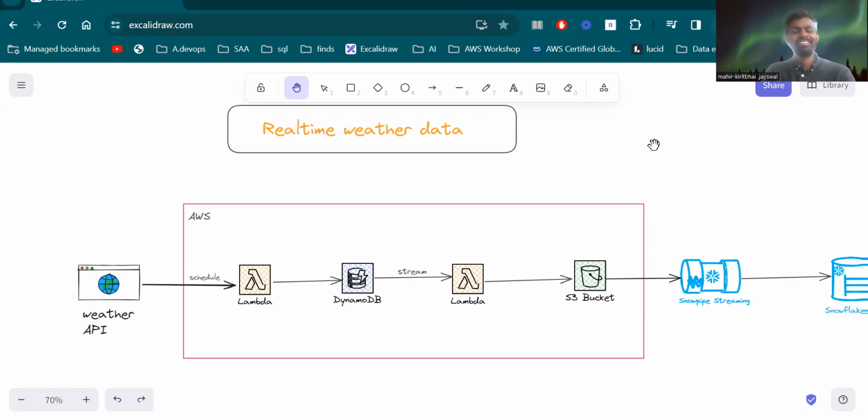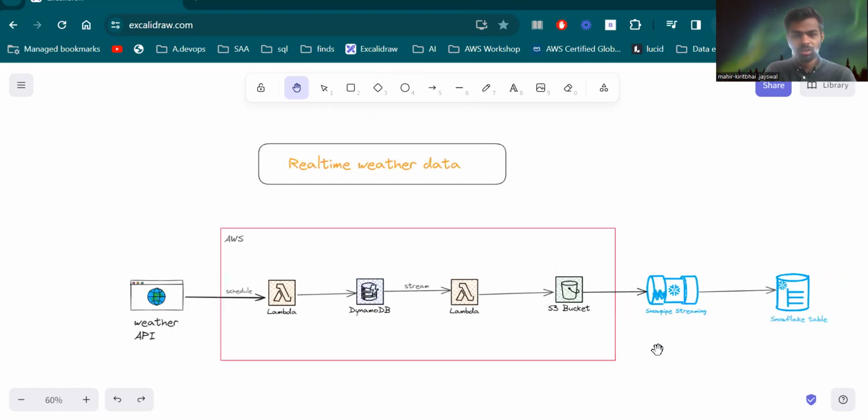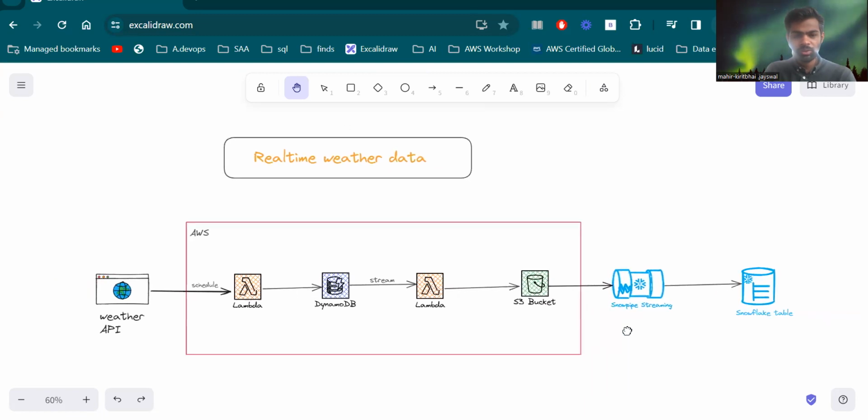Today we are doing an exciting project. Today we are using a very interesting tool, and we do something interesting. So this is the architecture for what we have to do today. The project is about real-time weather data.